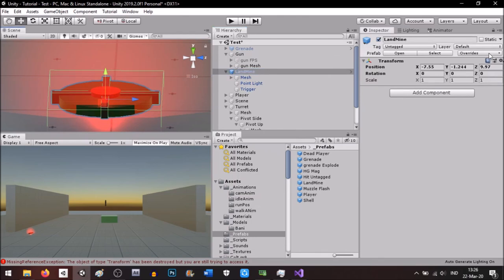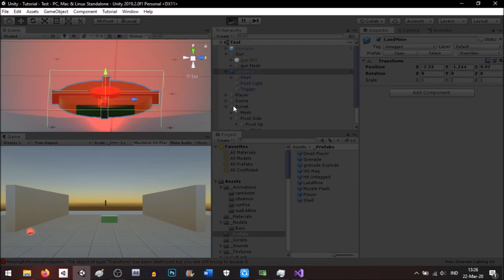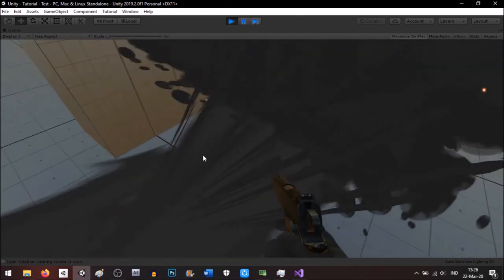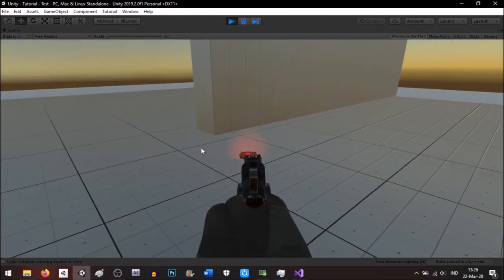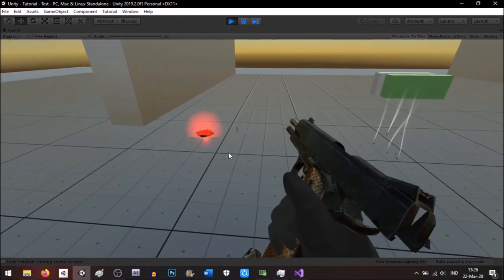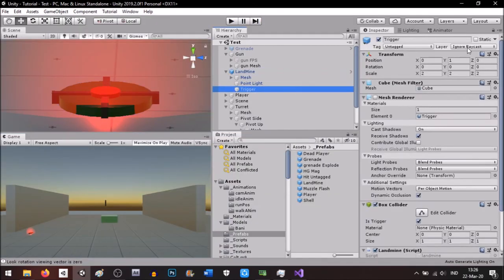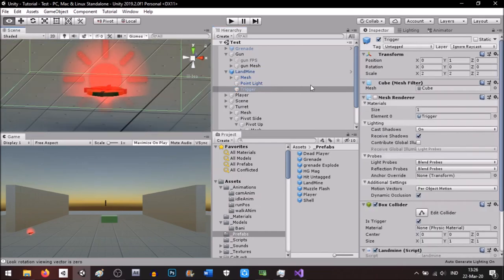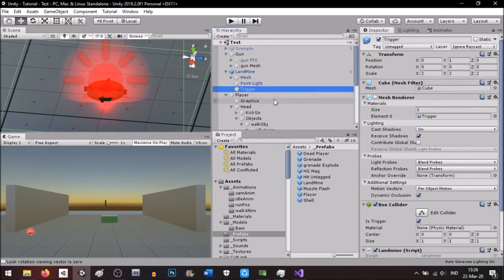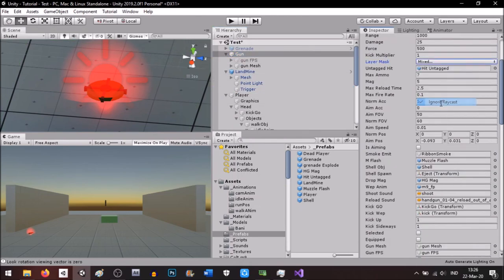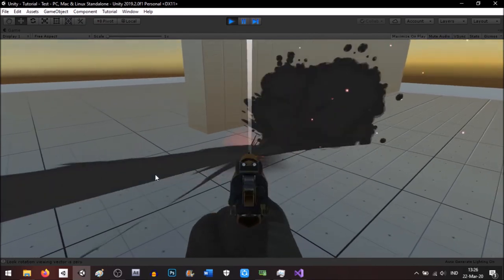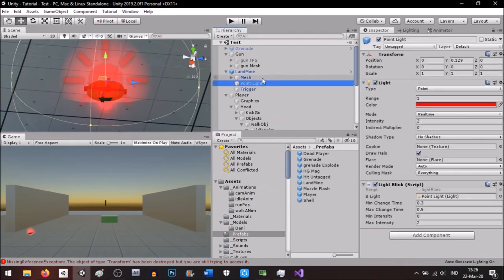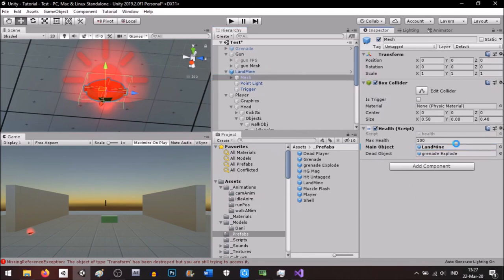So let's try it out. So now if we step on it, we should die. But if you shoot it, why the hell? Oh wait, make sure that your player's effects shouldn't hit the ignore trigger. Make sure that doesn't get hit so that you can shoot it. There we go. Oh, there we go. I forgot to do that one.